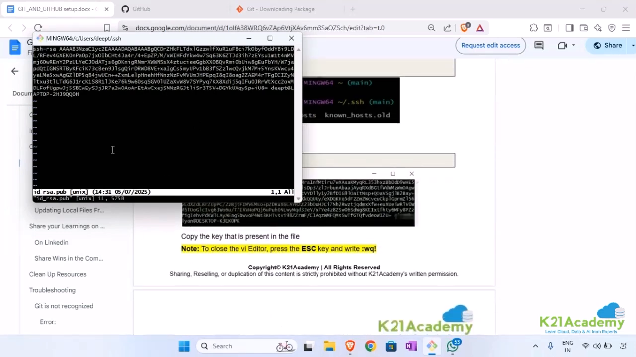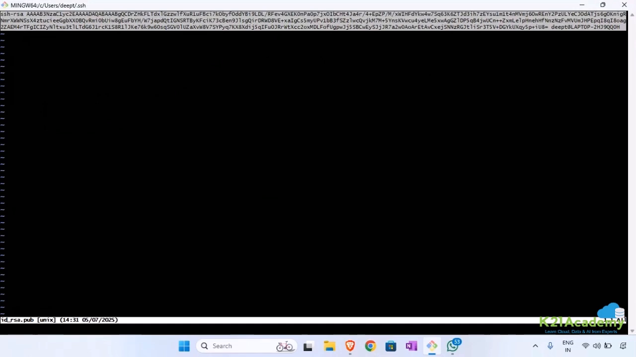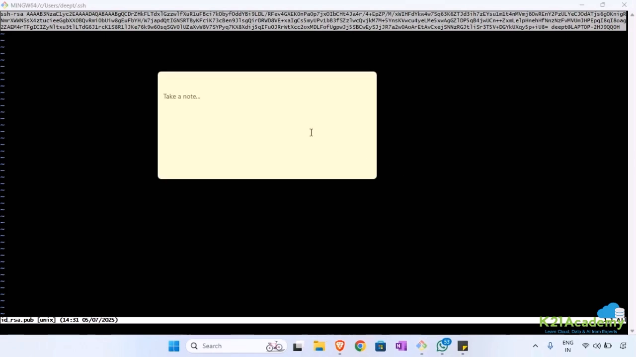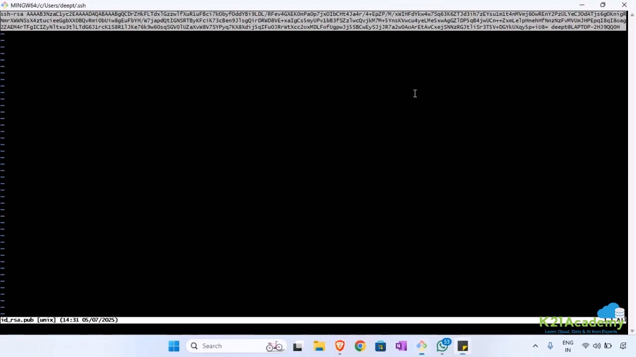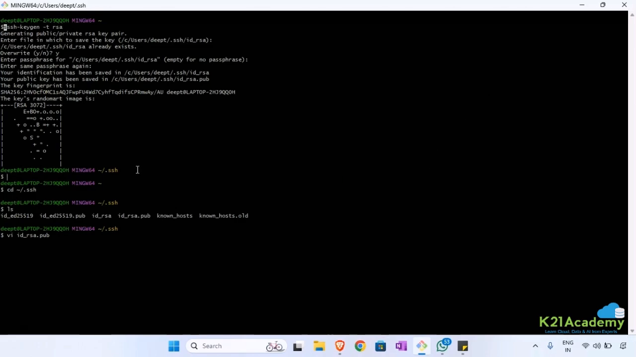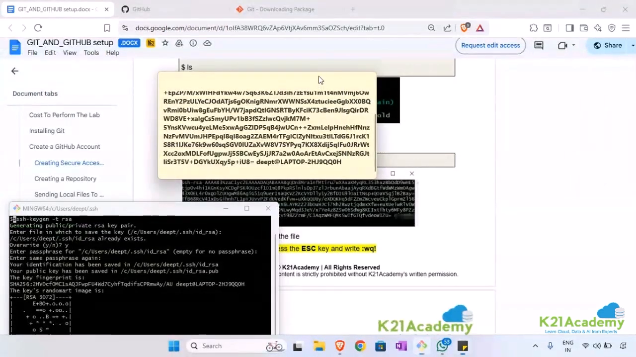Now we need to copy this key which is present in the file, and we'll close the vi editor by pressing escape and writing :wq to save and exit. Let me just copy this key to a notepad. I'll right click and copy this one, open a notepad, and paste it in my notepad. Now press escape, :wq!, and now we have closed the file. I've also copied it.